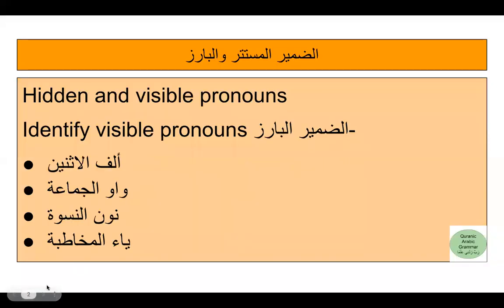As we have learned in our previous sessions, all af'al have a pronoun that is inbuilt. The pronoun could be hidden, and in that case it is called damir al-mustatir, or it could be visible, in which case it is called damirul bariz. In case of fi'l mudari, we have 4 pronouns that are visible: aliful ithnain, wawil jama'a, nunun niswa, yaul mukhataba.